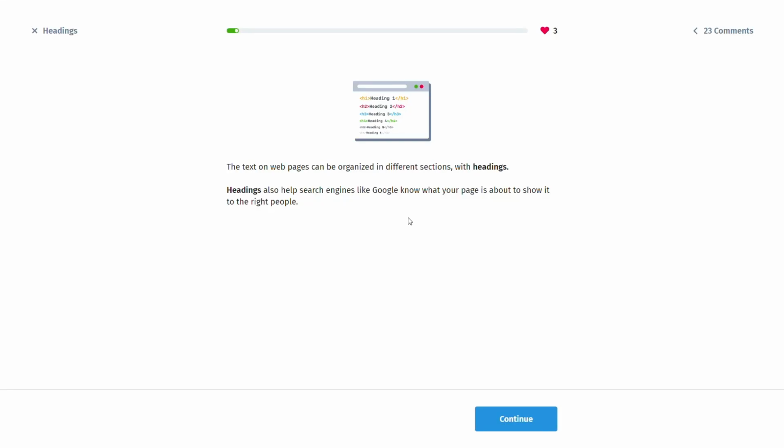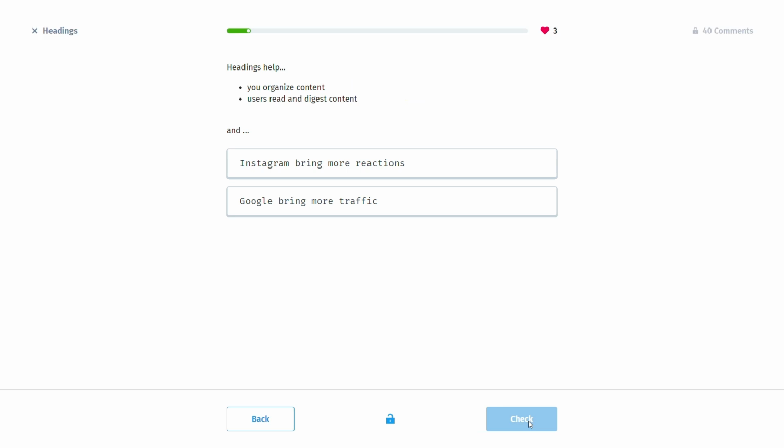The text on web pages can be organized in different sections, with headings. Headings also help search engines like Google know what your page is about to show it to the right people. Headings help you organize content, help users read and digest content, and help Google bring more traffic.